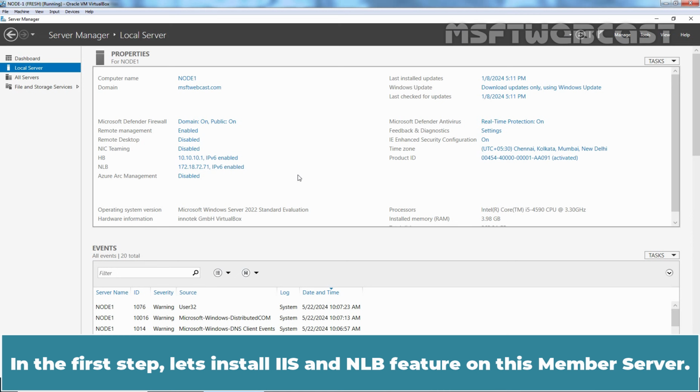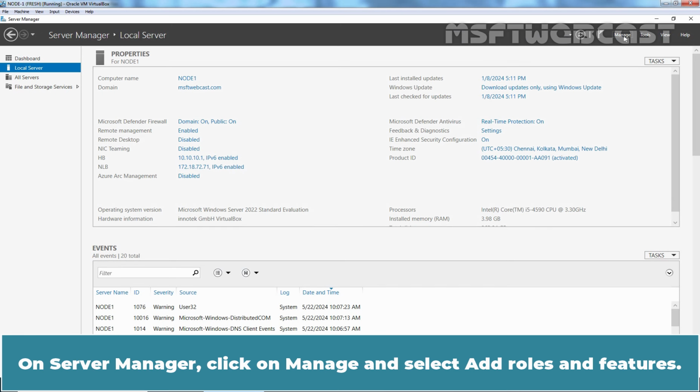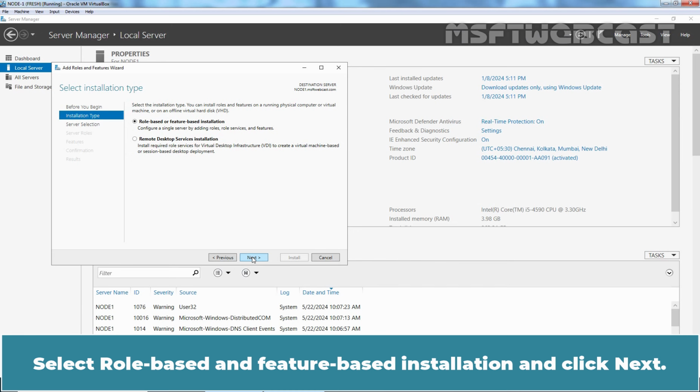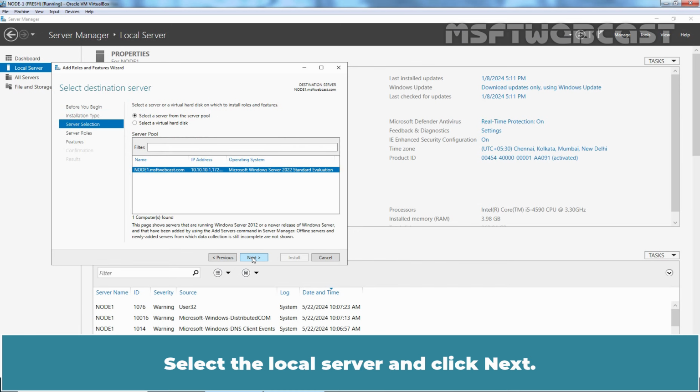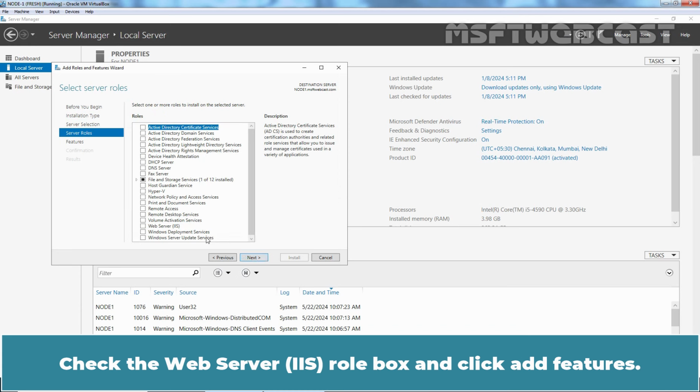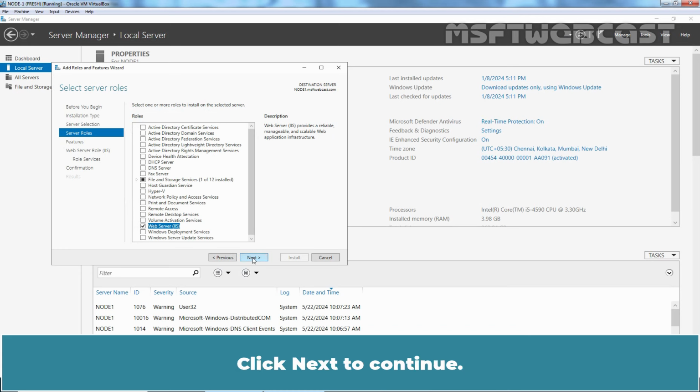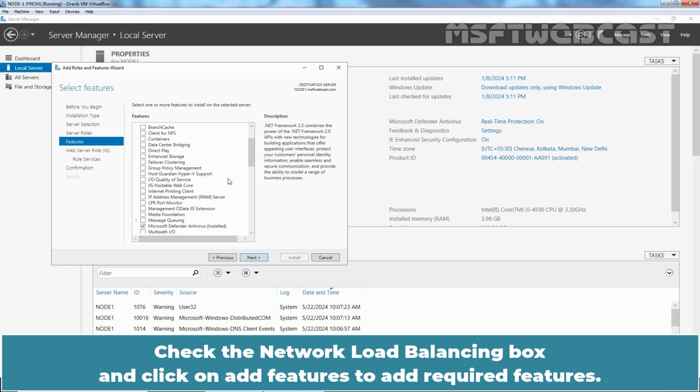node1.msftwebcast.com. We have attached two network adapters to this VM. In the first step, let's install IIS and NLB feature on this member server. On Server Manager, click on Manage and select Add Roles and Features. Click Next. Select Role-based or Feature-based Installation and click Next. Select the local server and click Next. Check the Web Server IIS Role box and click Add Features.